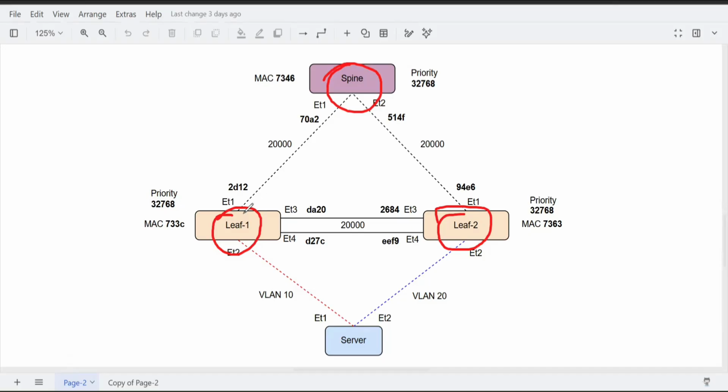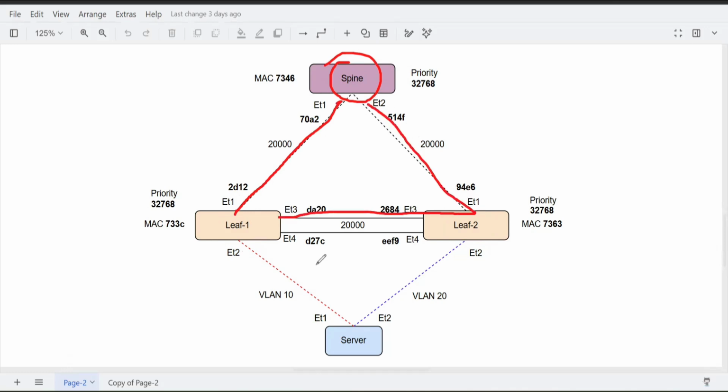So now let me come to the topology. Leaf 1 is a non-root bridge. Now it has to elect a root port. It has three paths to the root bridge, which is the spine. Path 1 is via ET1, path 2 via ET3, and path 3 via ET4. So leaf 1 has three paths to reach the root bridge, and now it has to select one as the root port. To reach the root bridge via ET1, the total cost is 20,000. Let me explain.